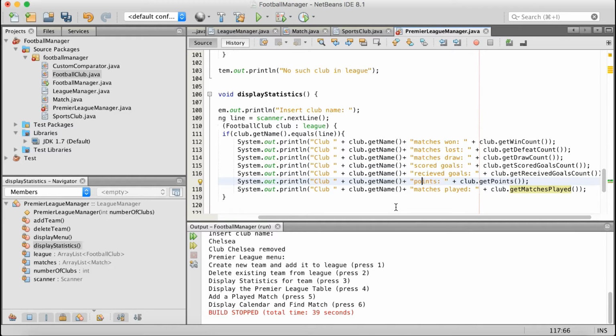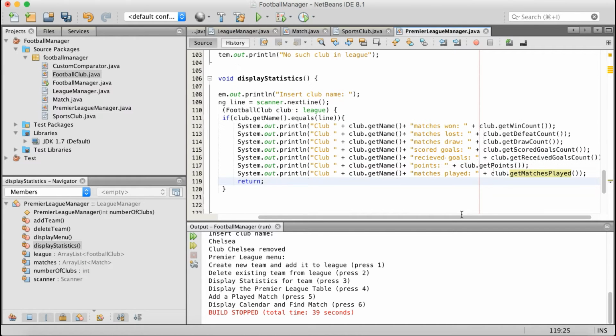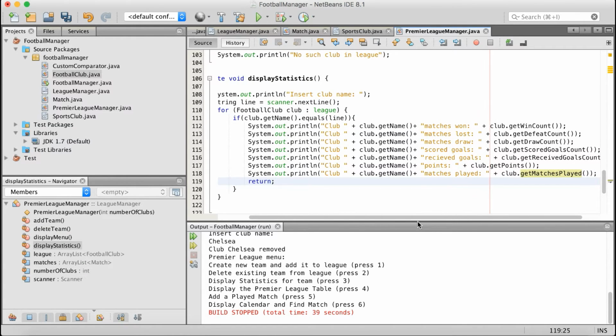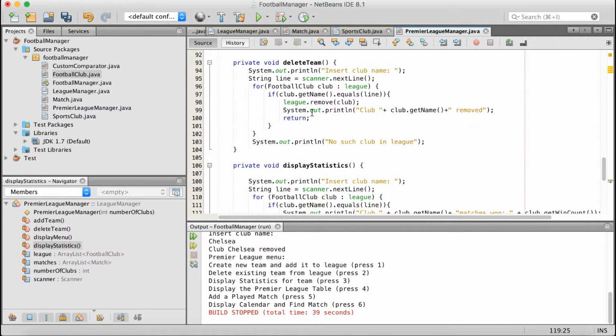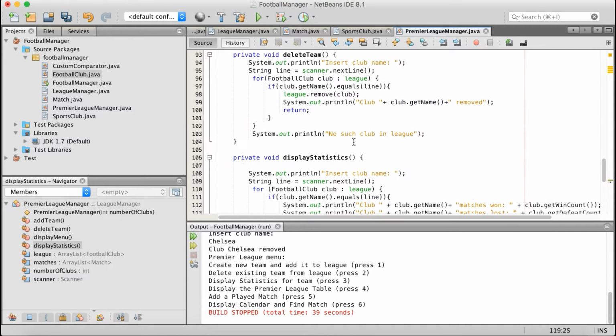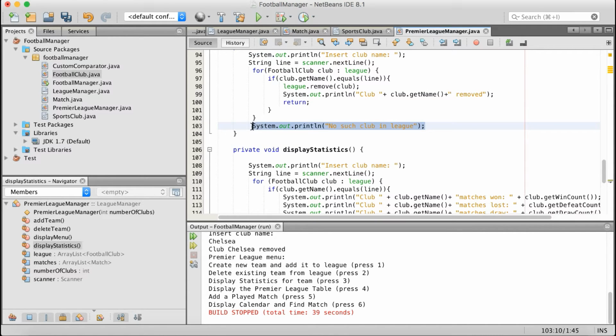Okay, I'm just going to save this. And now underneath here, we're just going to return. So I'm going to do a return statement just like that. Now what we're going to do here, as you can see in the delete, if it couldn't find the match, it's going to print out no such club in league. We're going to do a similar thing here. So I'm just going to copy this.